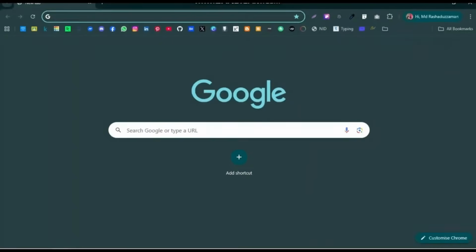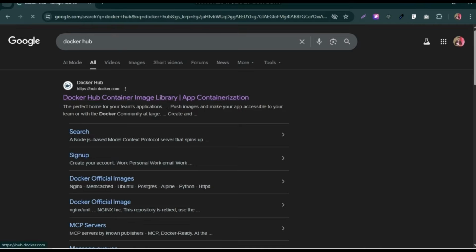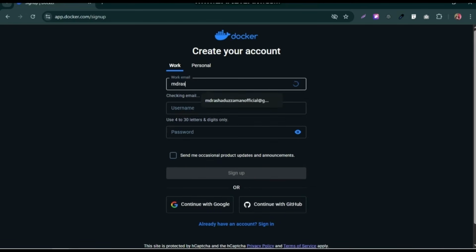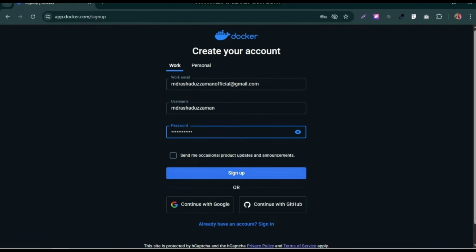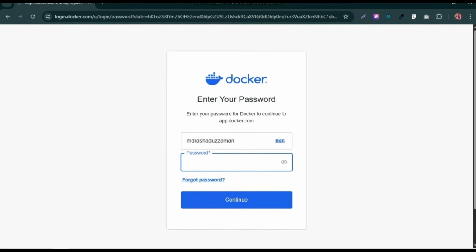First of all, go to your browser, then search for Docker Hub. Go on the first site, then on the right side, click on sign up. Here, give your email. Now create a username and a password. Now click on sign up. Now give the username again and the password. Now hit continue. So here is your Docker account created successfully.